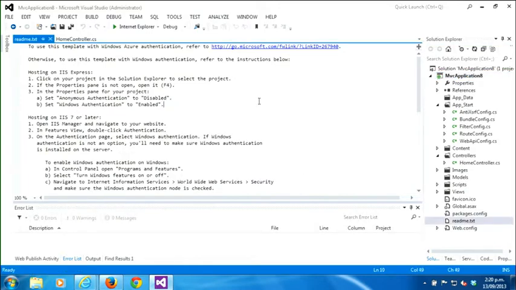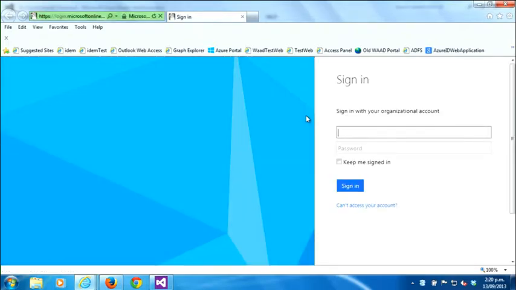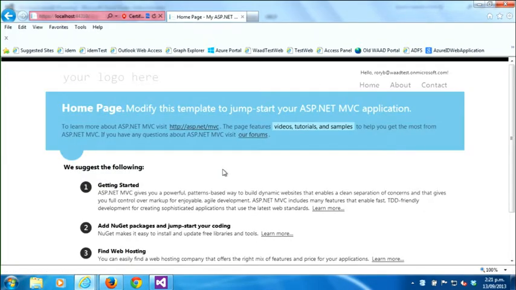If I run it up now, we'll see it's going to take me off to Azure Active Directory. Just wait for it to run up. All right, it's going to ask me to sign in. So this is on-premise on my laptop. Obviously, it's localhost, so it's complaining about the certificate. And there you are. It is really that easy. The good news is that it's that easy. The bad news is it's that easy.